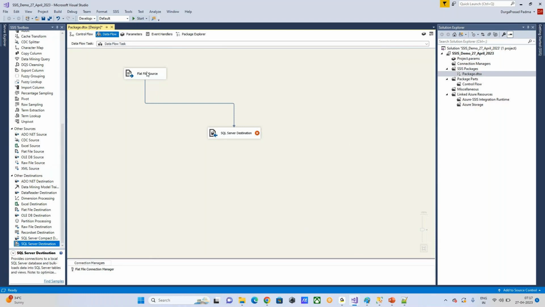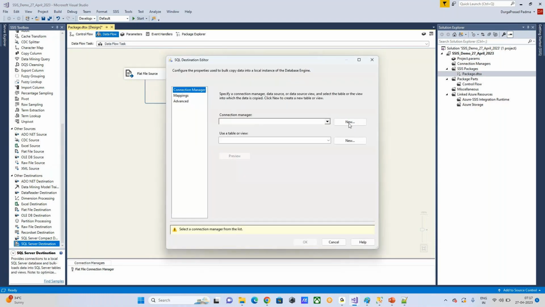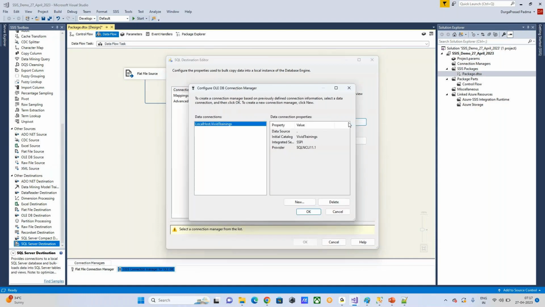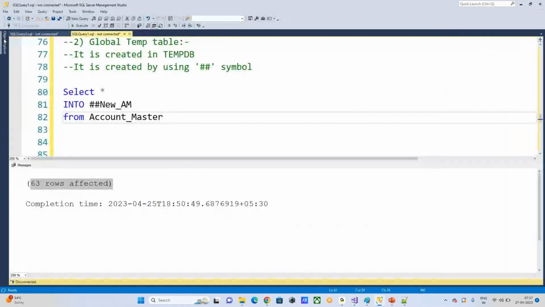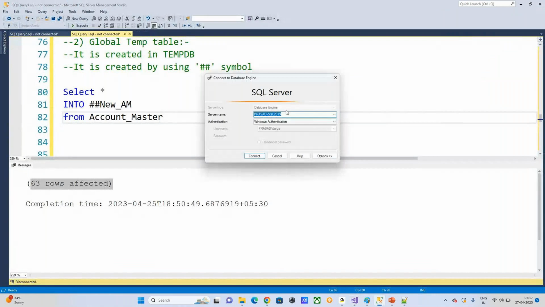It is taking the input source. The data is coming like this, and you need to configure the connection. So you need to give the connection: localhost, and which database you want to connect. I am going to connect to a particular database. So this is my server name.